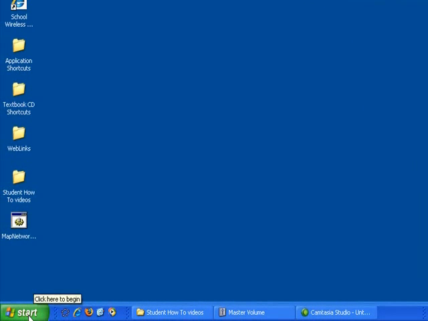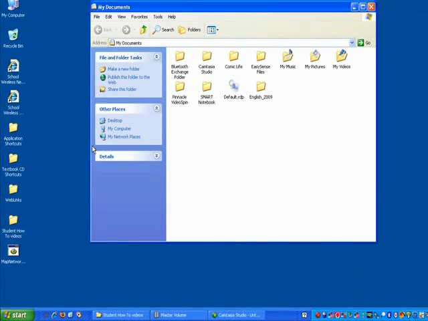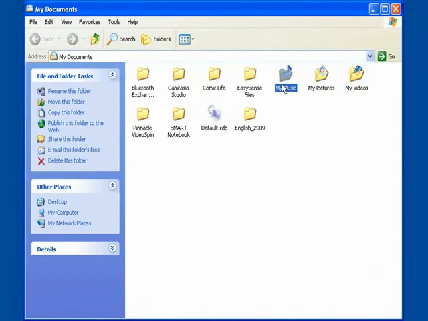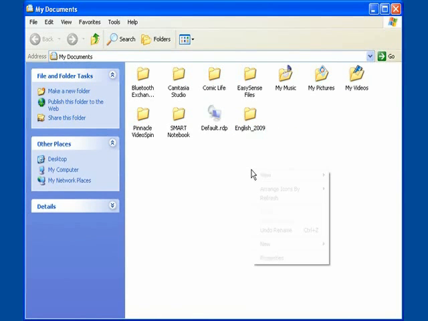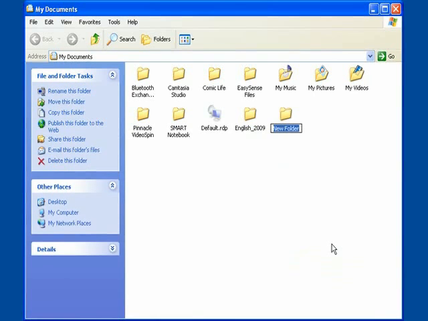If you're sitting at home, more than likely you'd be saving to My Documents. Now, My Documents is a storage space on the hard drive of the computer, and you can see some of the folders that are set up when you first sign in. My music, my pictures, my videos. We could create a folder here as well, which I have done, English 2009. I might create another one called Science 2009.